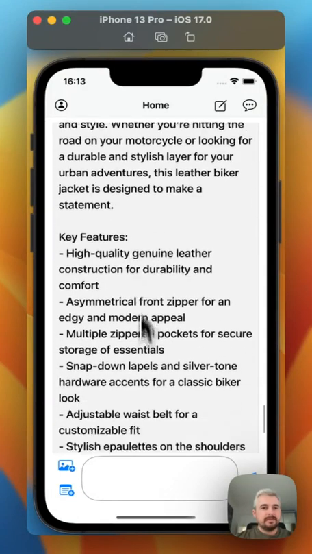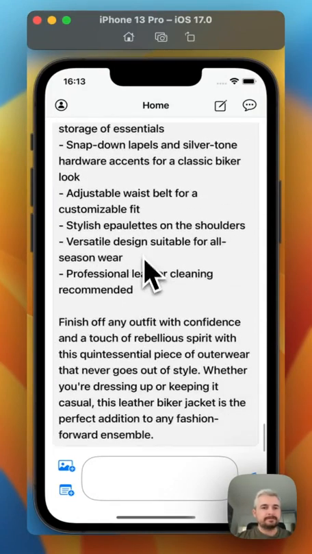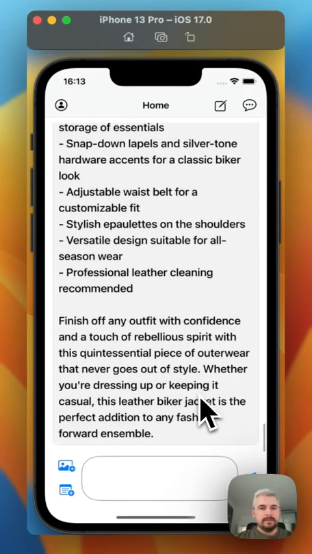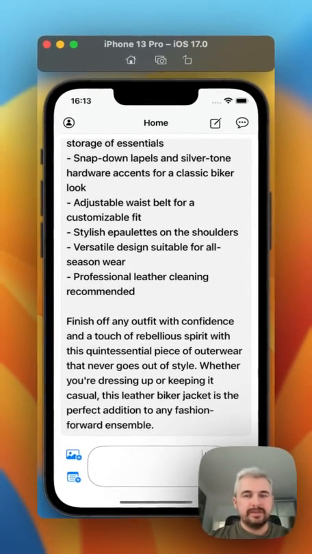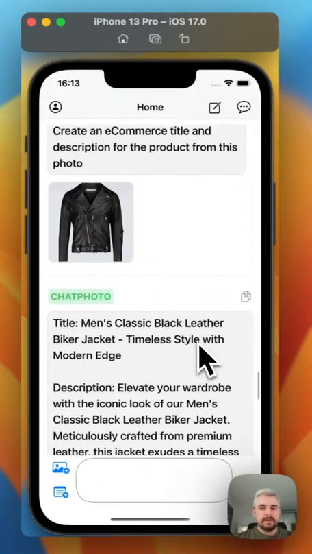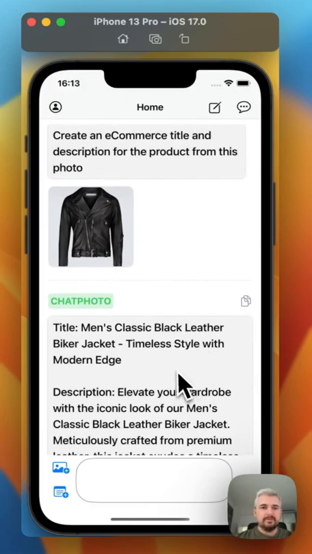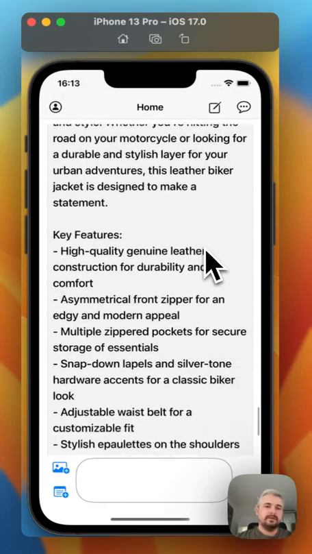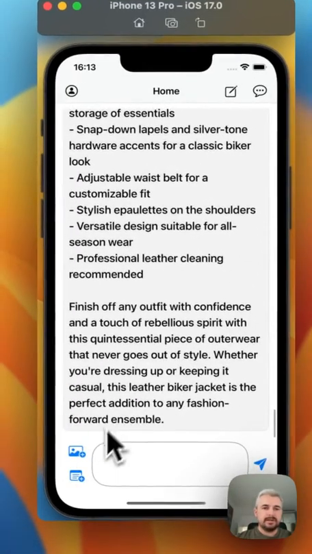It also gave us some key features and a conclusion to the description. You don't have to copy everything, but it gives you a starting point for you to create this product title and description.